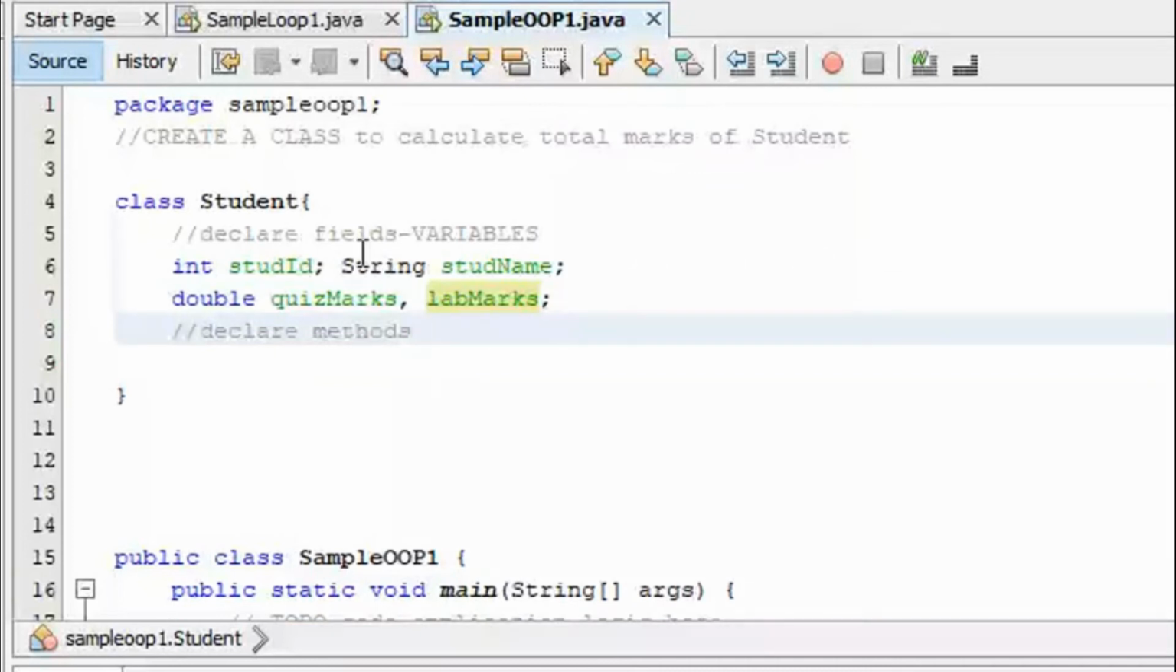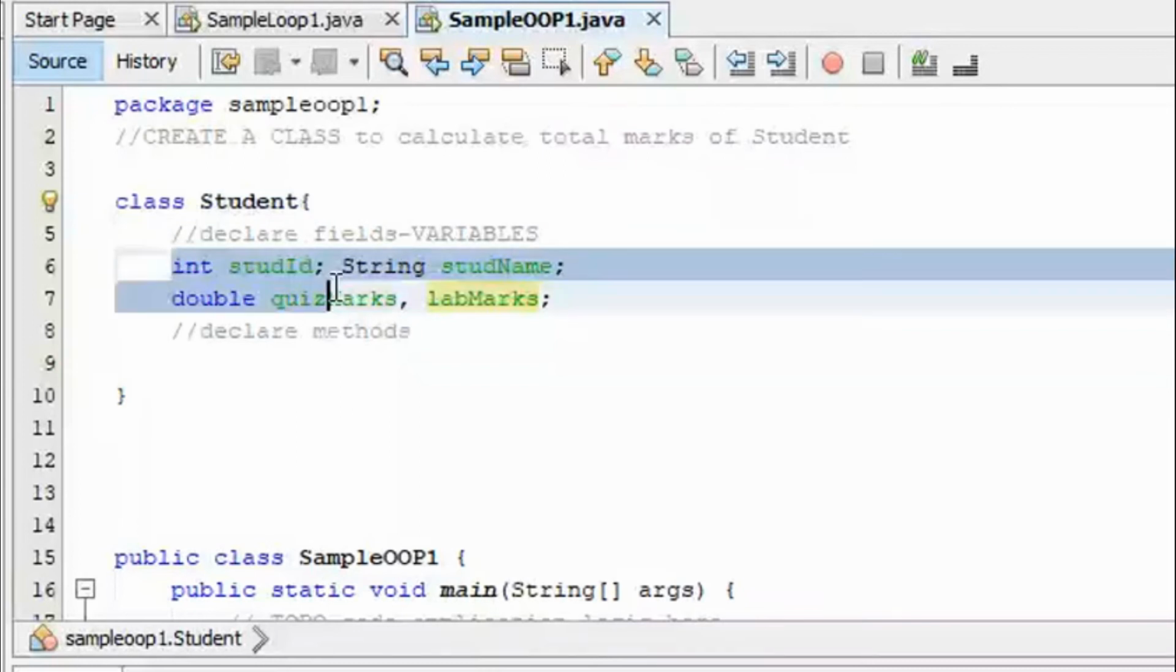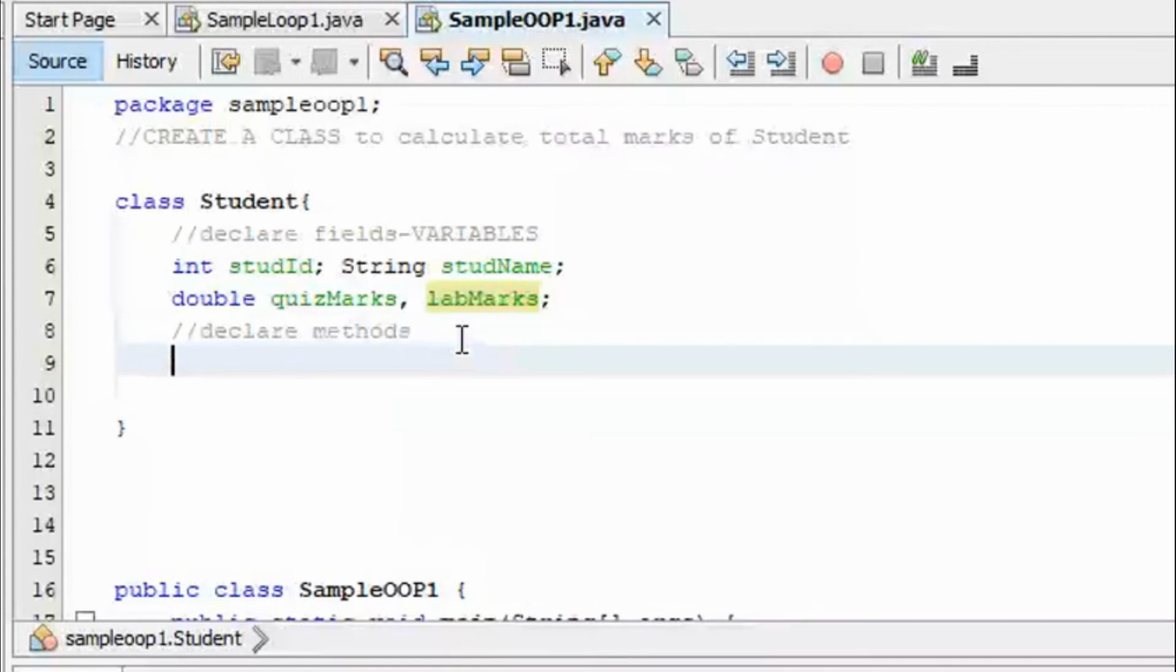So what have we declared first? We have declared the class name. Second step, we have declared the field names or the variable names. All right? Now, let's have our methods. What do you think is the first method I should do? Do I need to assign a value? To assign values for these variables.